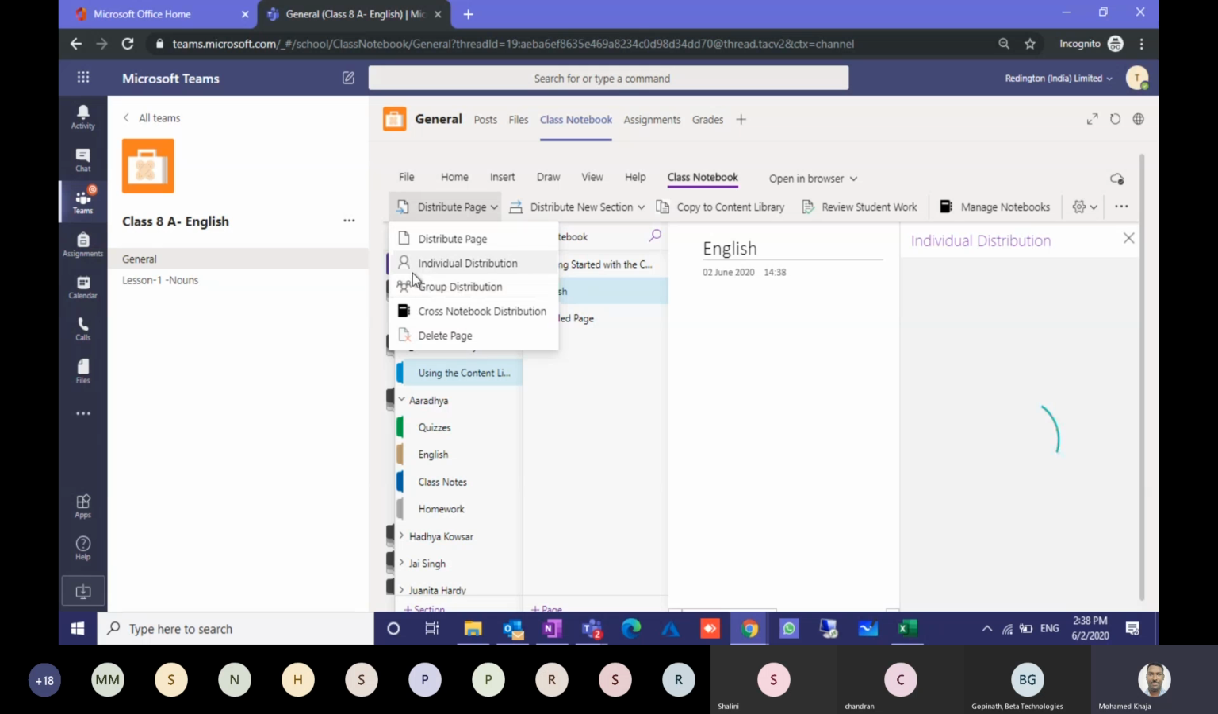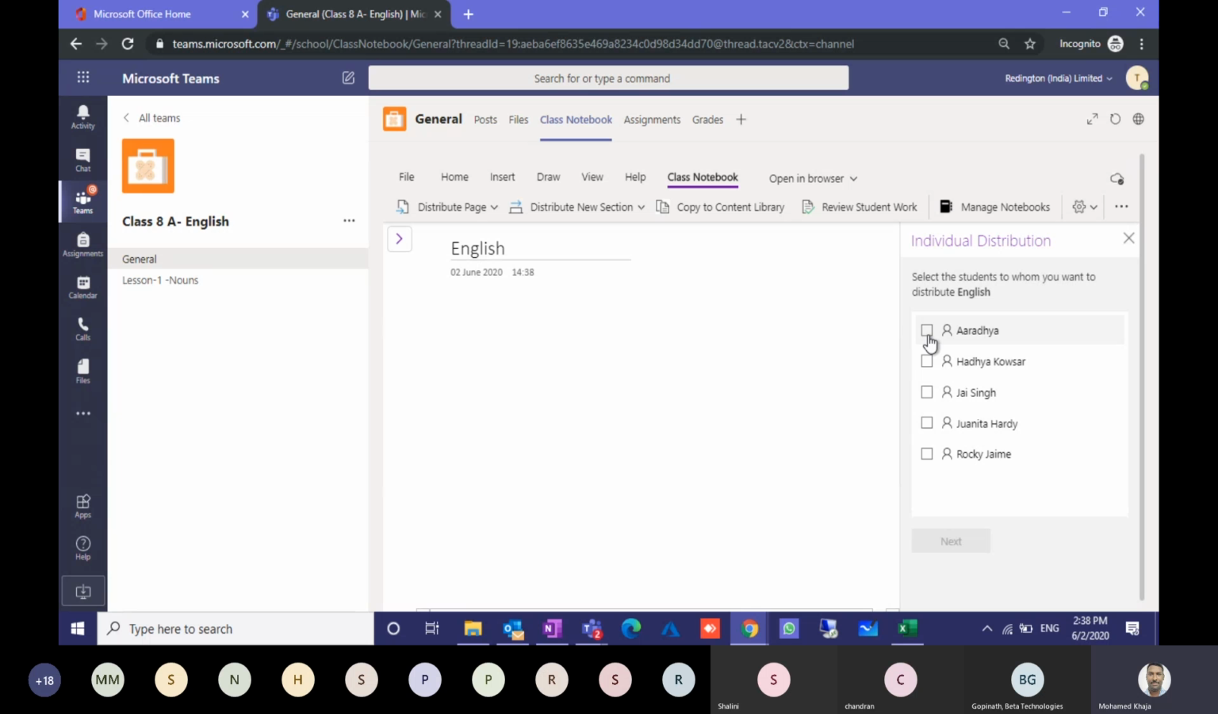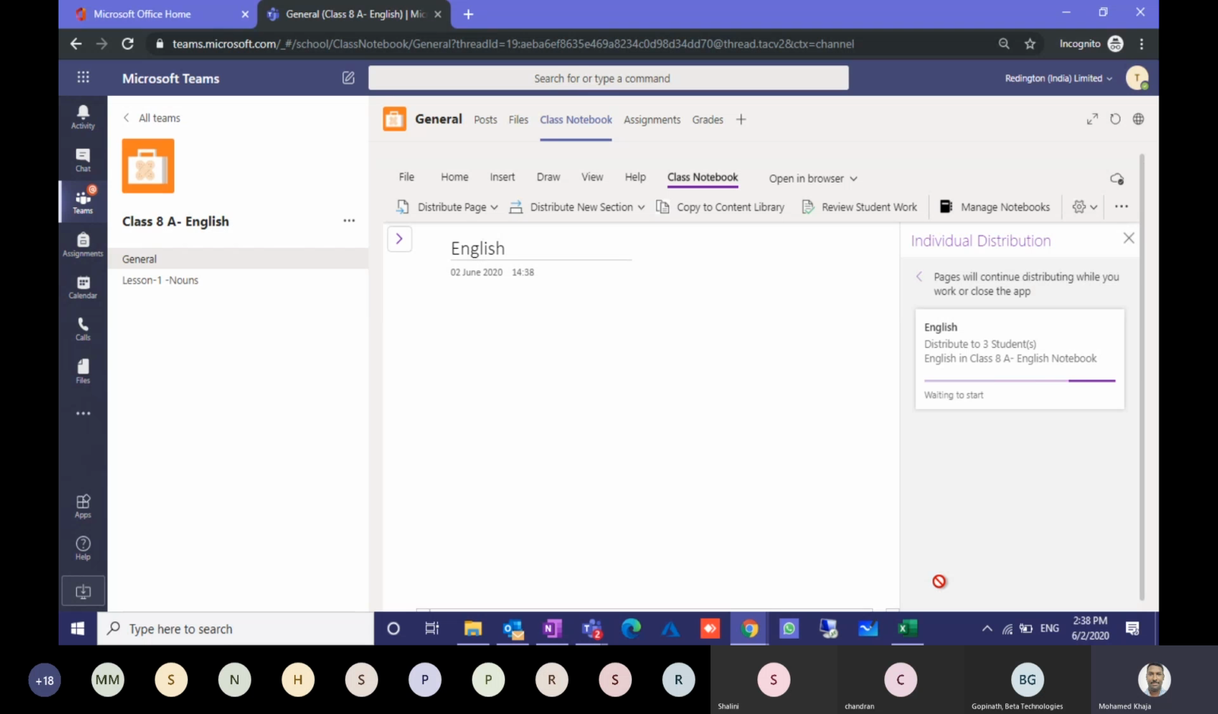If you have a group, you can also share it to the group. You can see it gives me the option of the students that are present in this class. So I can select which student I want, and then select where I have to place this. I'm placing it into the English tab, and distribute. This will be distributed to all the 3 students that I have selected into their class notebook.